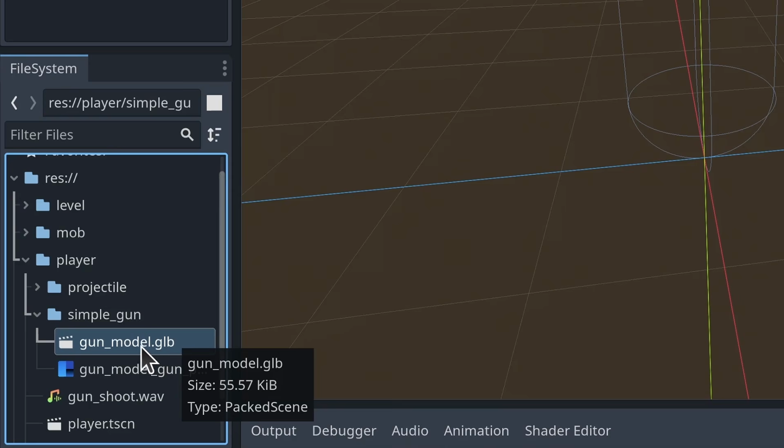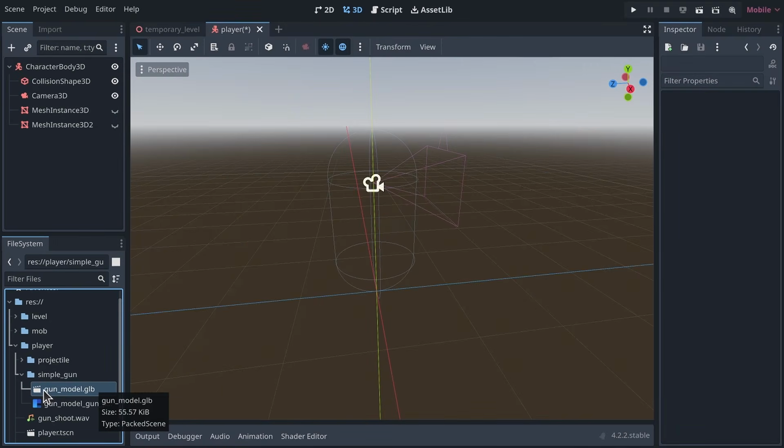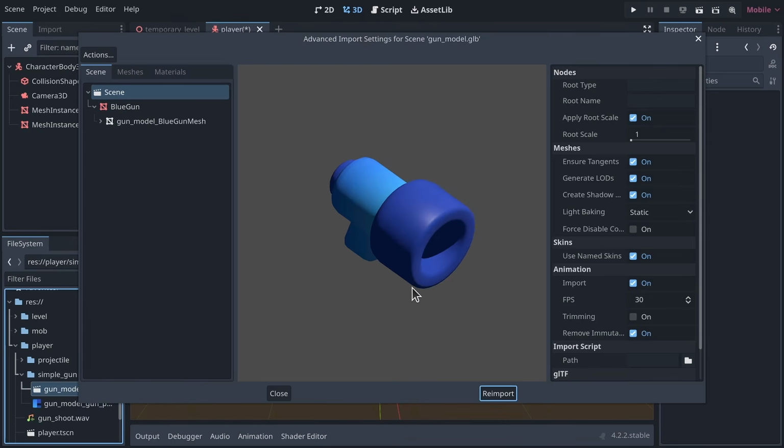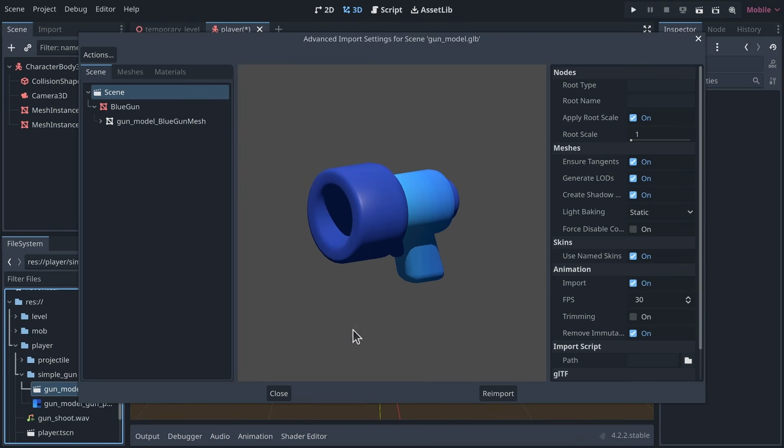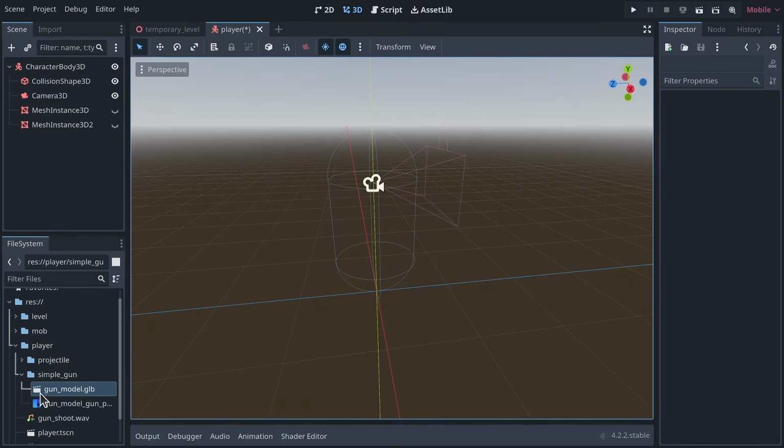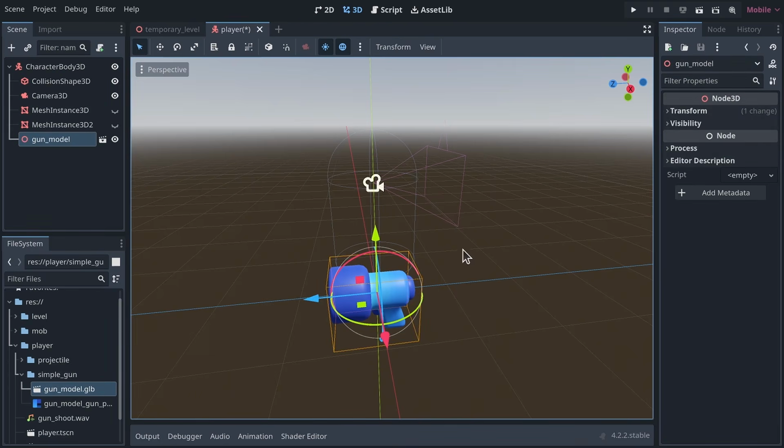It's a 3D mesh imported from Blender that you can double-click to open the Advanced Import Settings window, which gives you a preview of the 3D model. So you can see it's a very simple gun. We're going to click and drag it onto the scene, and you'll see it's pretty big, and it's definitely not placed in the camera.